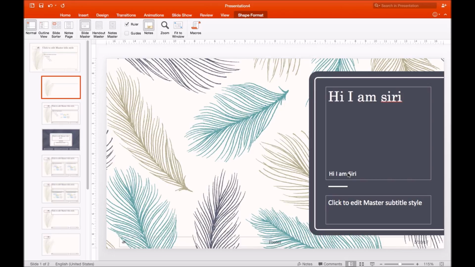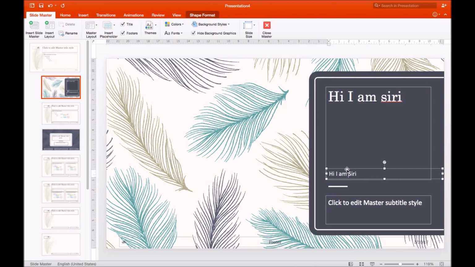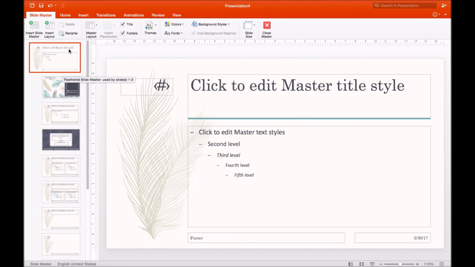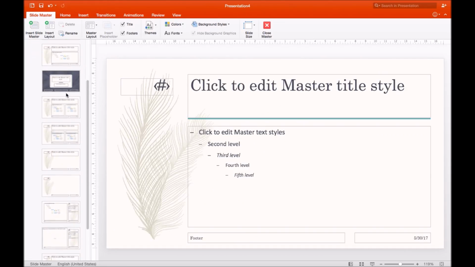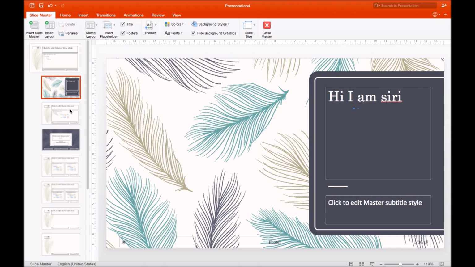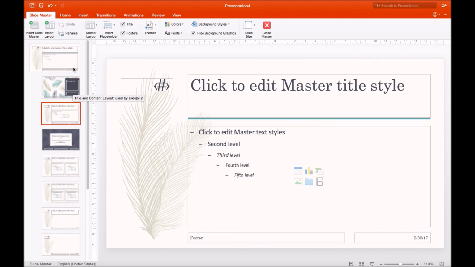Next, you notice that this first slide is bigger than most of the slides below. This is what I call the master slide, which is the mommy slide. Whatever I change here will directly change whatever I have below.